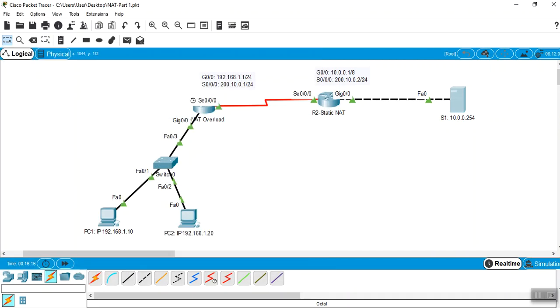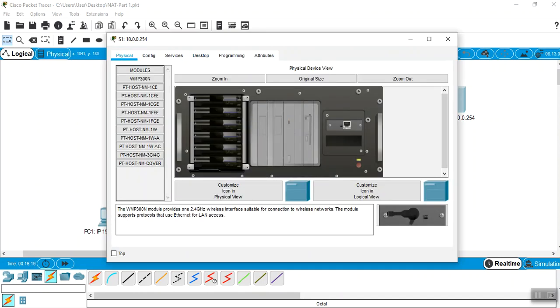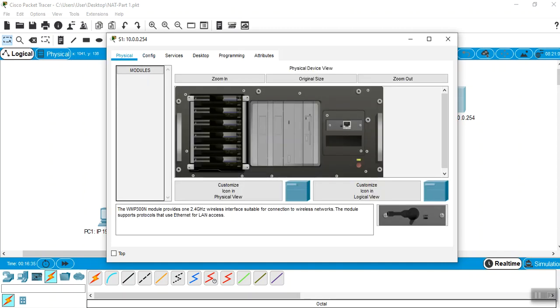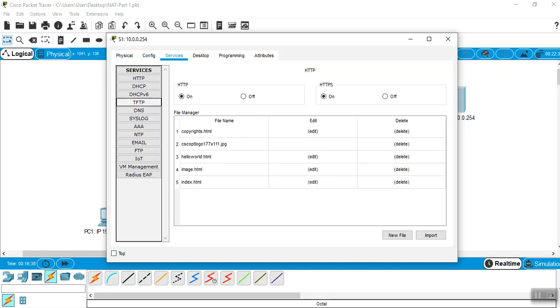Okay, now we have configured it, and then make sure our server is running. This is the IP address that we have configured on it. For HTTP, make sure it is on; we can turn HTTP off and on again. Make sure HTTP is up.